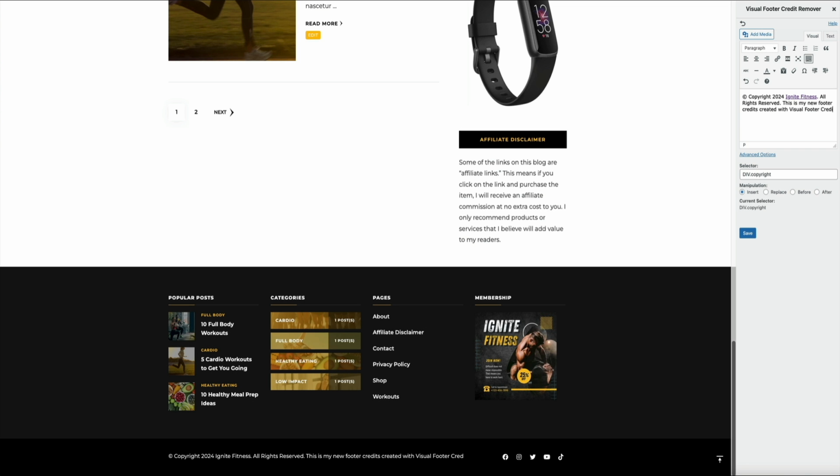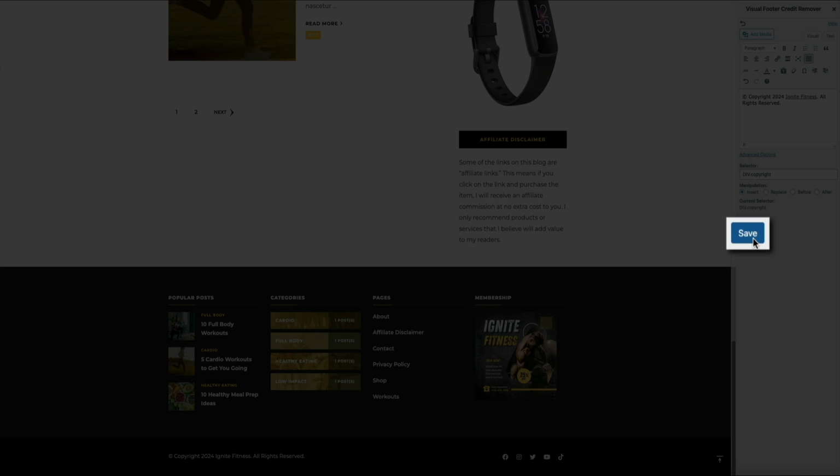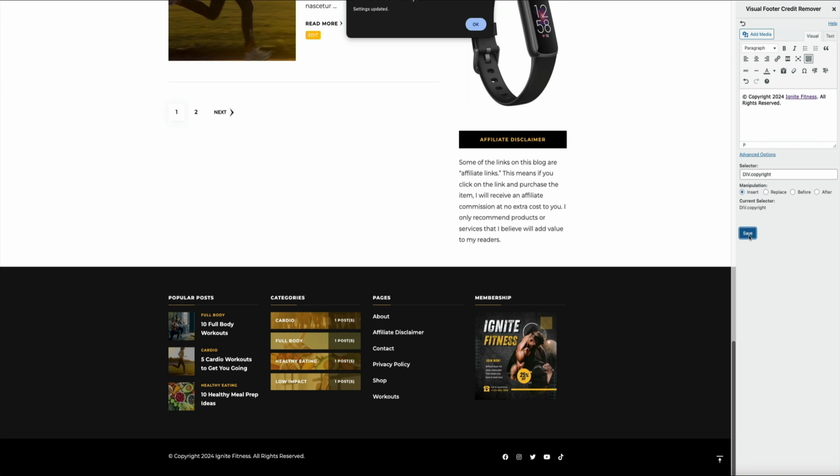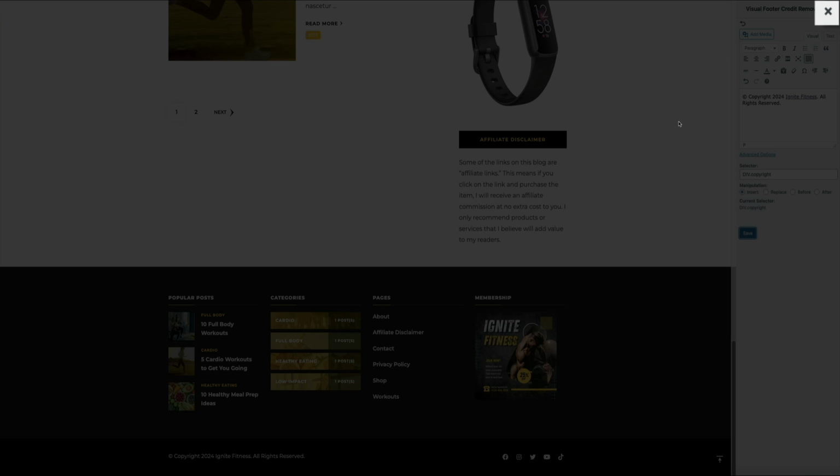Okay, so I just want my original copyright text to display, so I'll delete the text that I just added. And then once you've made your changes, go ahead and click the Save button. Then it looks like I have to verify that I want to save it, so I'll just click this OK button again. Then let's exit out of the plugin by clicking the X in the upper right corner of the screen. And this will take you back to the WordPress dashboard.